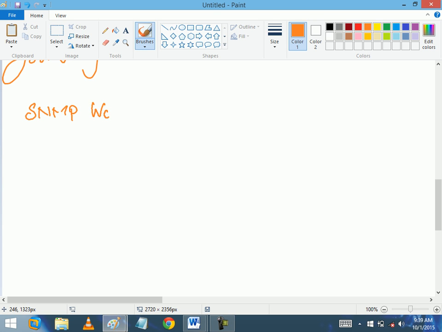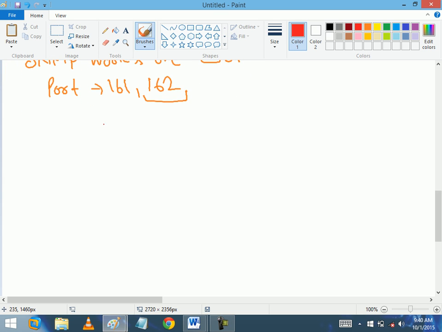SNMP works on UDP port. It works on two ports. I will tell you why the second port is there, because this port is in the SNMP version.